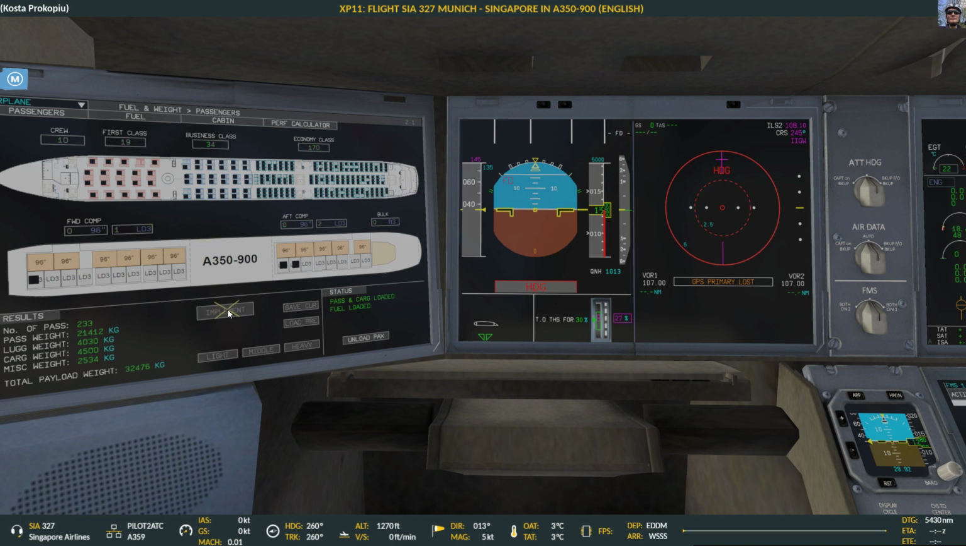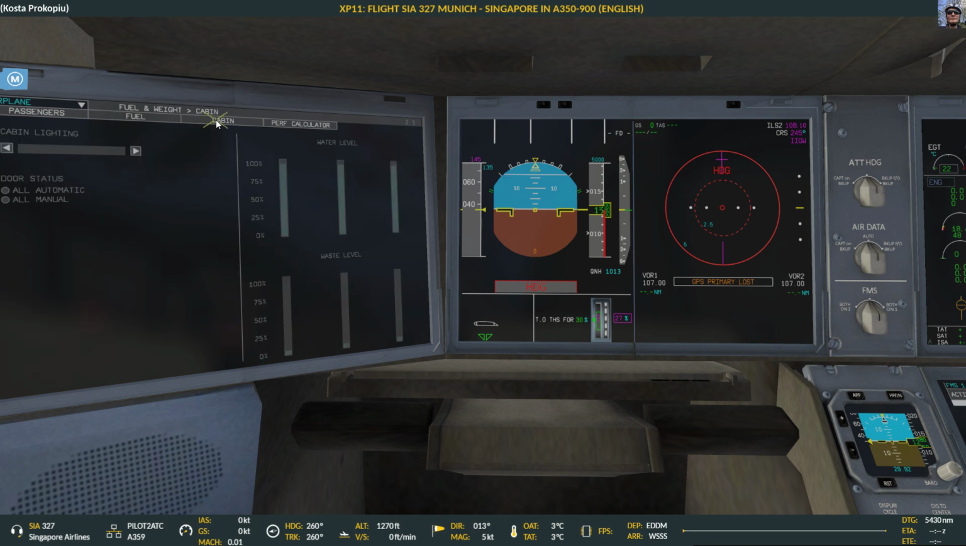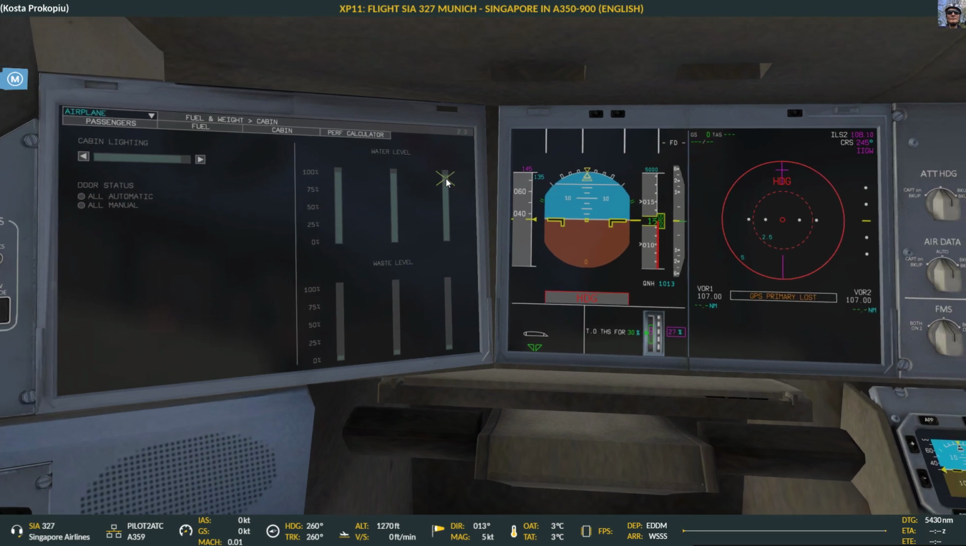Okie dokie, so let's implement this, and that means we have roughly the passenger and the weight now that we want. Let's quickly check the cabin. We turn on the cabin lighting, store all automatic, all manual. Okay, but I think that's done anyway. Our water levels and waste levels are okay for the flight.